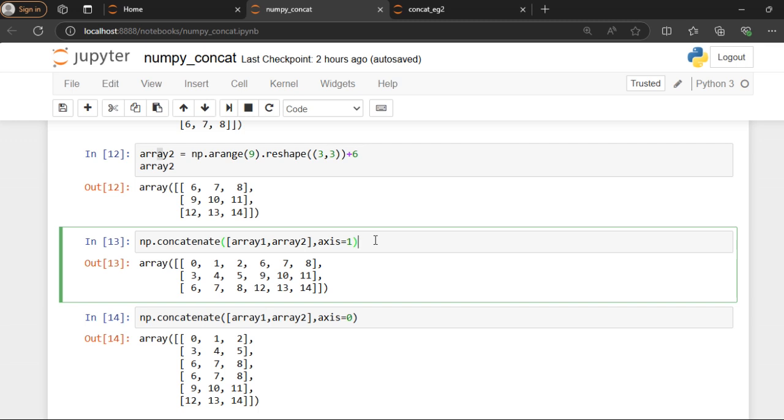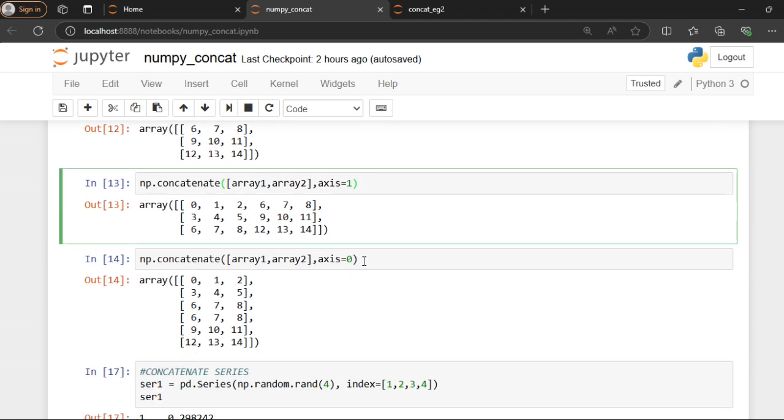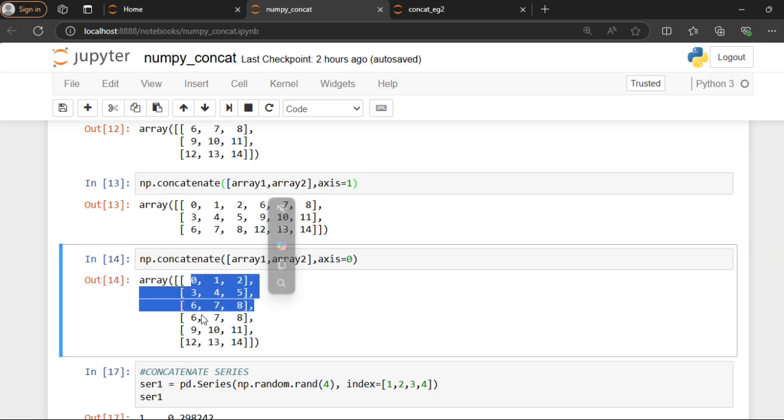As I said, when I say axis equal to 1, the concatenation happens next to each other. This is array1 and this is array2. You can see that both array1 and array2 have been concatenated. Suppose I make axis equal to 0, then the concatenation happens vertically. This is array1, from here to here we have array 1, and above and below we have array 2.